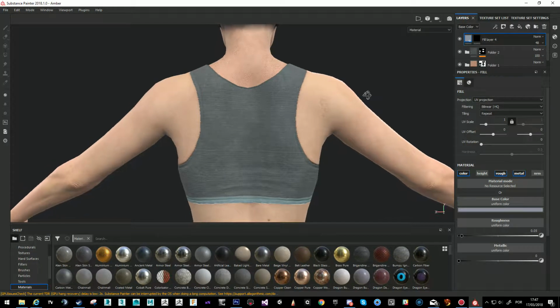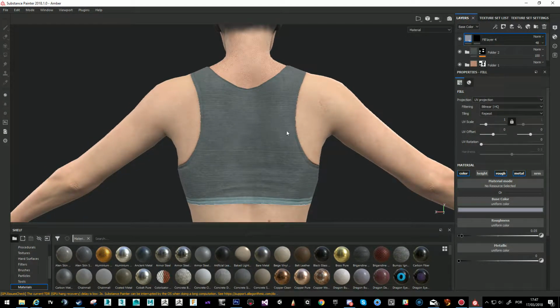Hey guys, just a quick tutorial on projections, okay? Three ways at least of doing this.